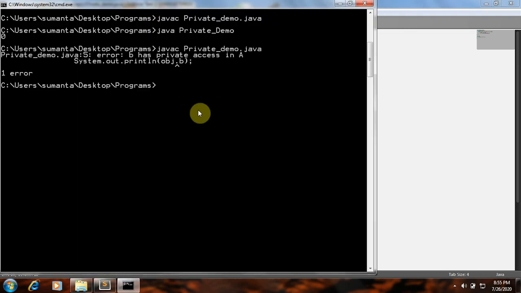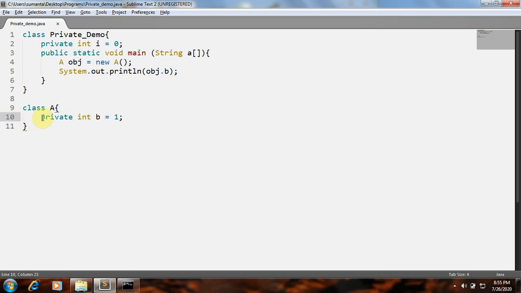Here you can see the error, because b has private access in A. b is declared and initialized as private. So b can be accessed only within class A, but b cannot be accessed outside class A.